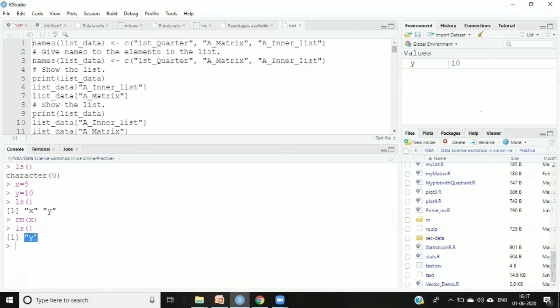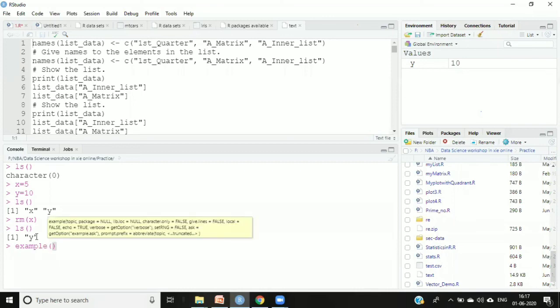Clear? Okay. Now there is one more important command that is called example. Suppose there are lots of functions available and I don't know how to use a particular function. Just give me 1 minute.